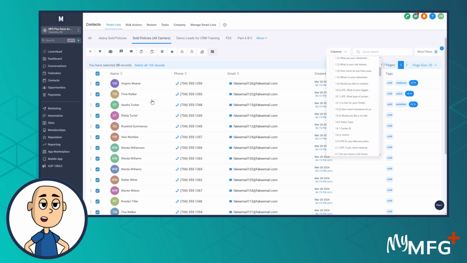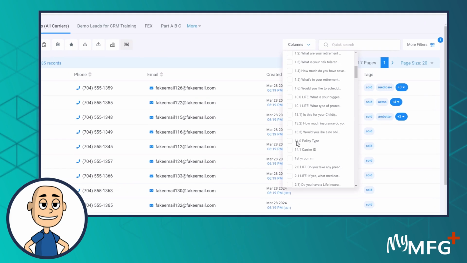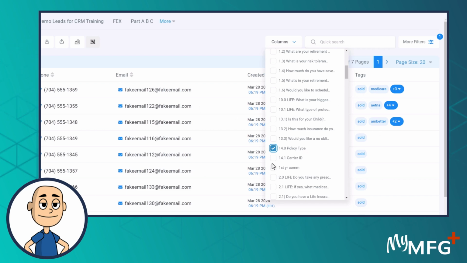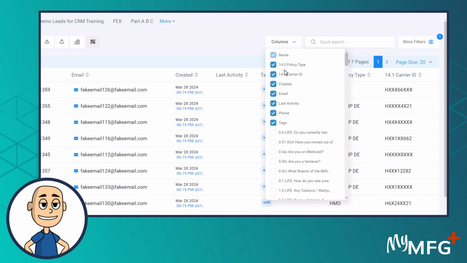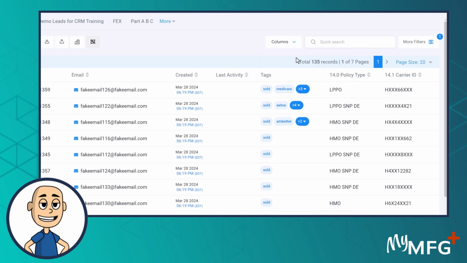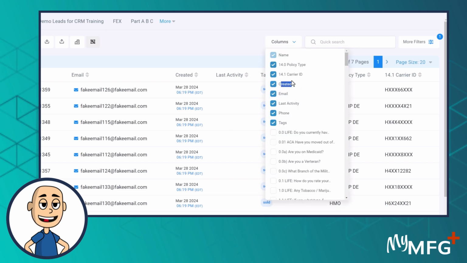All right, I just had a refresh. So going back and forth did not refresh the list here. So there's the policy type, and there's the carrier ID. Okay, so now when I scroll to the top of the list, those are in the list, and they will export now. So you have to make sure that whatever fields you want to export are the fields that are checked off.